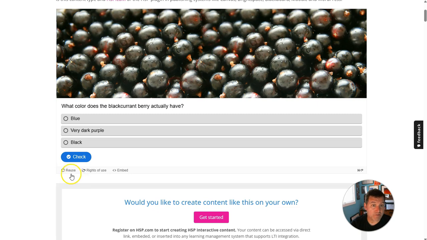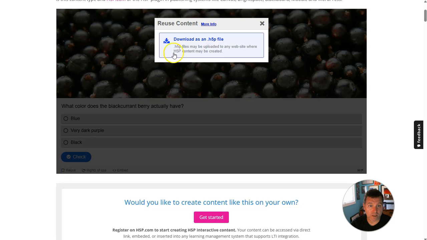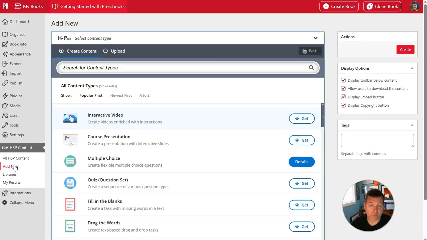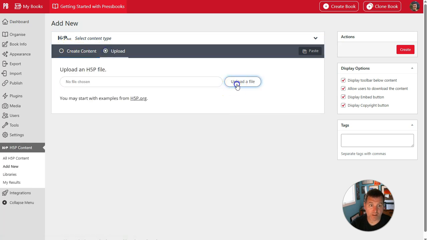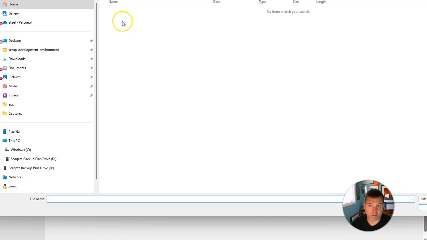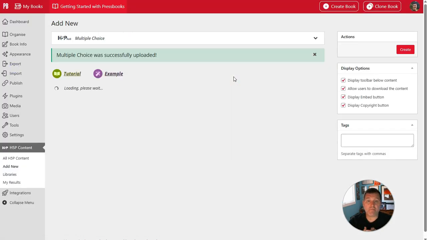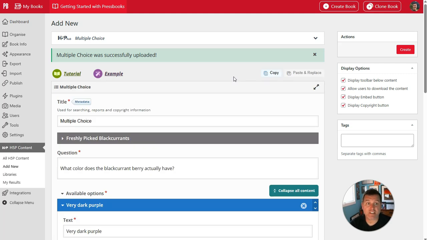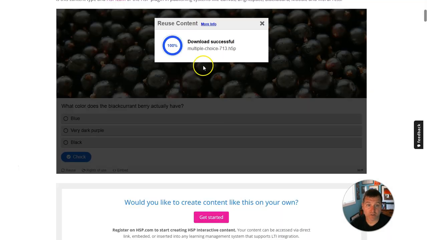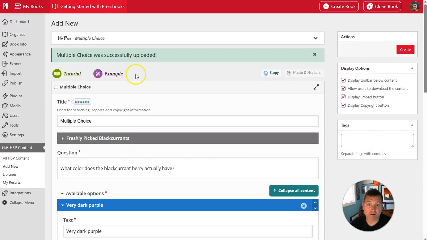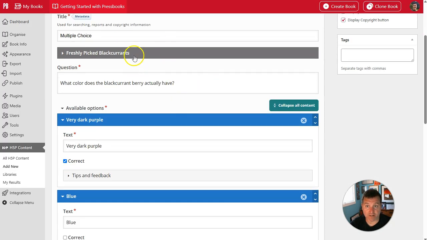If you'd like, you can even import this activity and use it as a starting point. You can click Reuse and download as an H5P file. So I'll come back to Add New, and rather than clicking Create Content, I would click Upload, and I would upload the file that I just downloaded here. When I click Use, I will import this file, and it says I've successfully brought in the question. So here is the example question, and now I can see it's present in my editor.